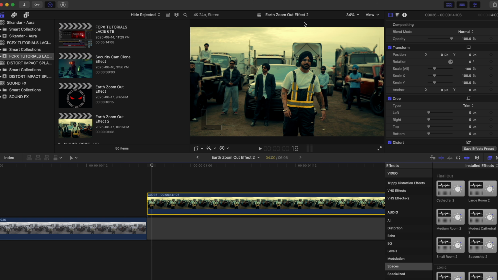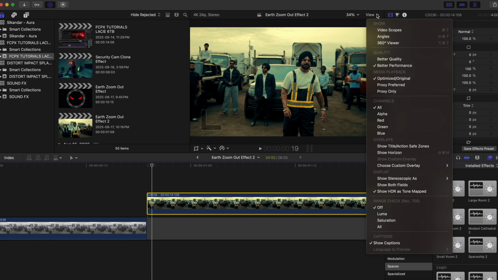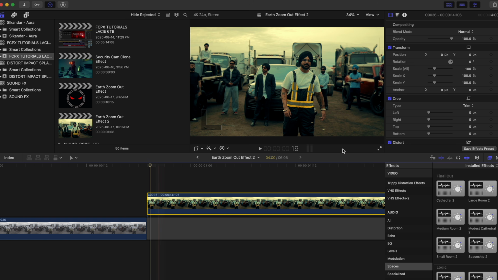Now, before we screenshot this, we wanna make sure that under View, we have Optimized Original selected. That way, we're gonna screenshot the highest quality of the clip. If you had it on proxy mode, that means you're essentially lowering the quality of the entire project so you can edit it faster and have a faster workflow. So check, that's good. I shot this in 4K.